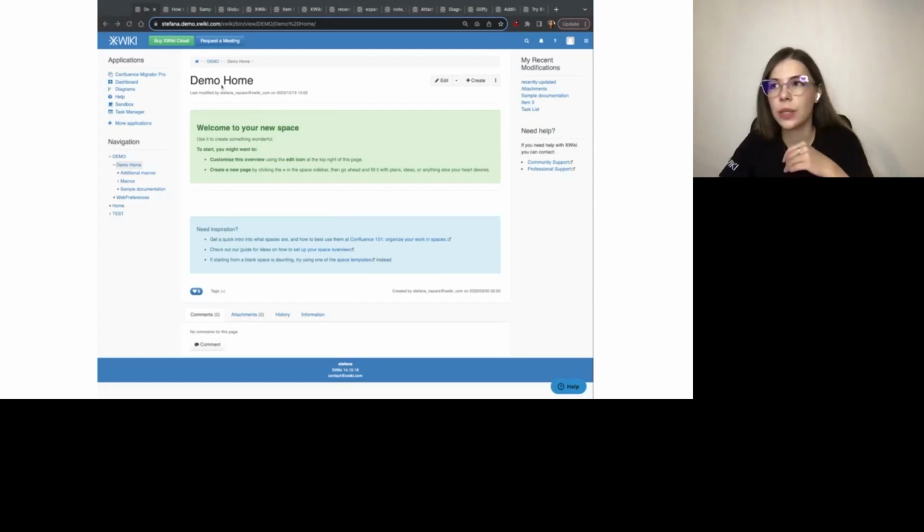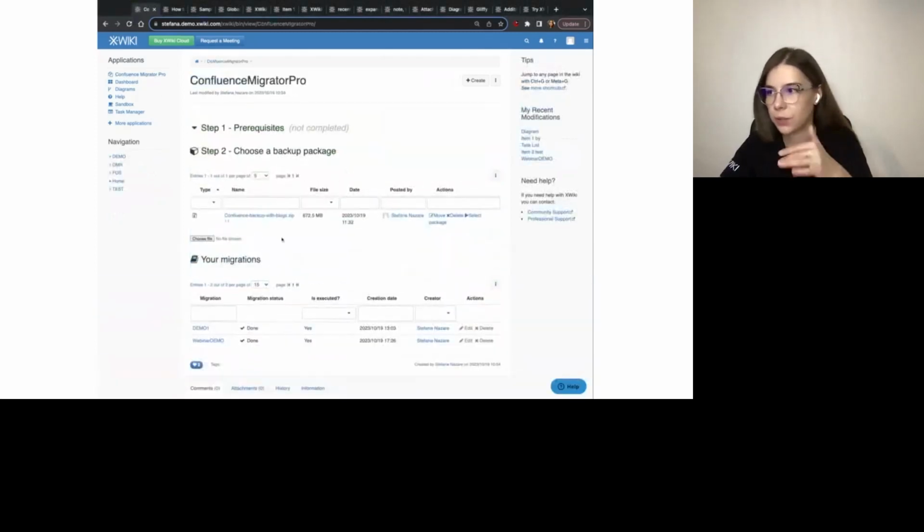So yes, using the backup package, you can import users. Passwords will not be imported. So the users are imported, the passwords are not, and the users will have to create the password when first logging in.